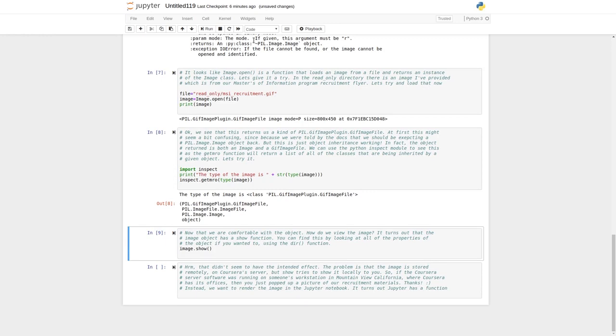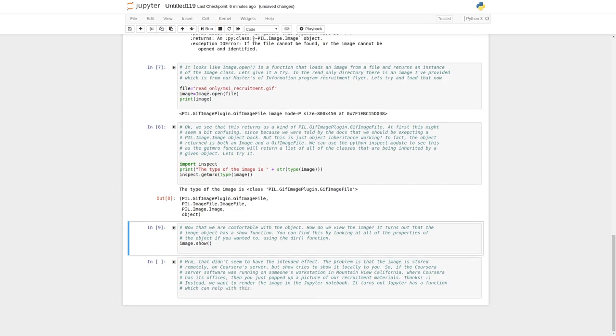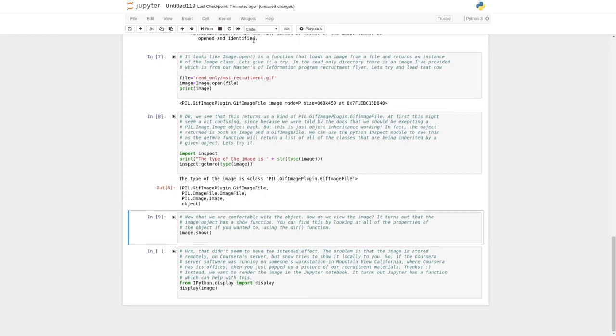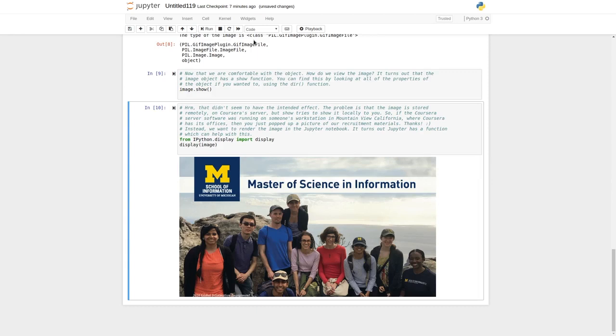And it turns out Jupyter has a function which can help with this. So from IPython.display, and we'll talk a little bit more about that, but IPython was one of the early terms for Jupyter. It started as just an interactive Python interpreter before moving into a much larger project. We want to import the display function, and then let's call display and pass it the image. Okay, so there we see our inline display of happy Masters of Science and Information students.